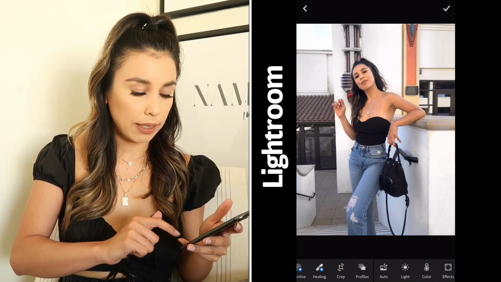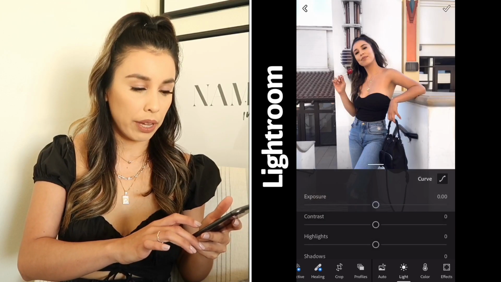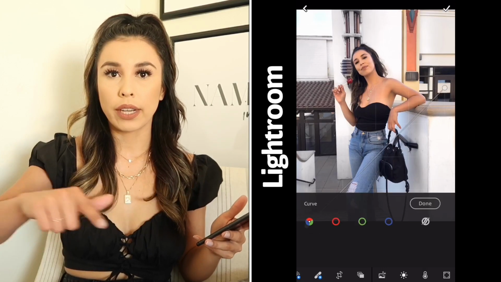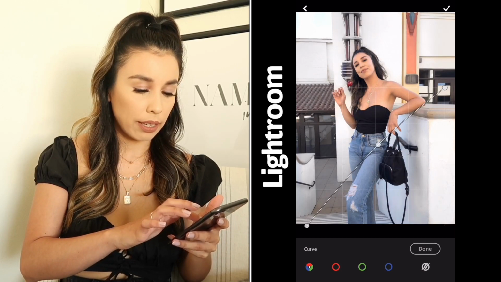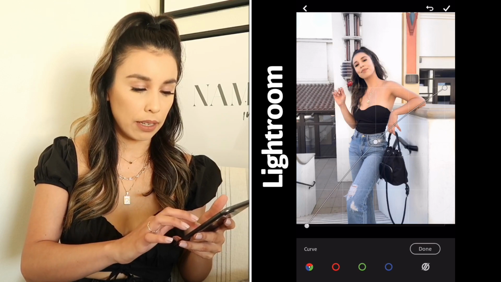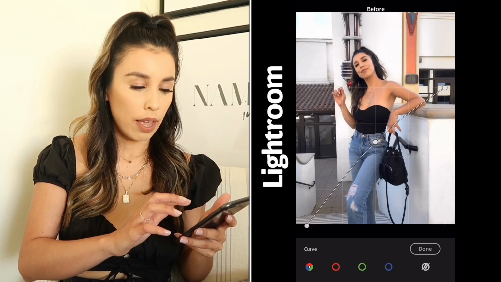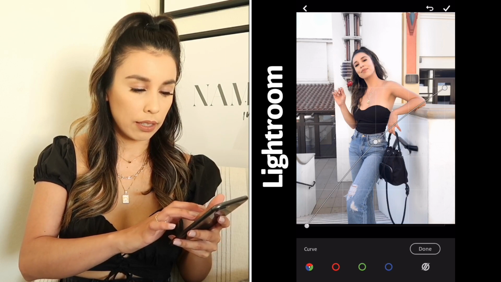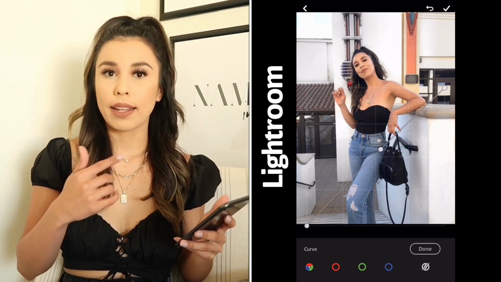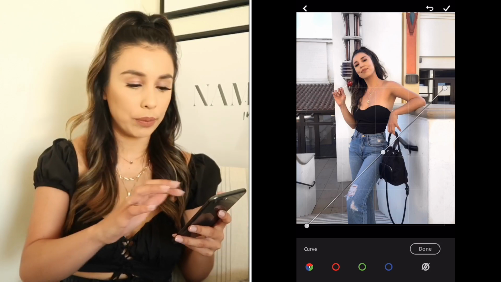So for Lightroom, let's say this picture was dark. Let me screen record. I go to the tab that says light, and then I click on curve. There's a straight line on there. What I like doing is, if you raise it up, it lightens it up, and you guys can see the difference. So before, after, it just makes it lighter, darker, lighter, you know, all that stuff. So that's what I use it for. In this case, I probably wouldn't use Lightroom.